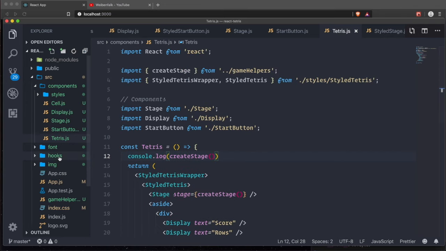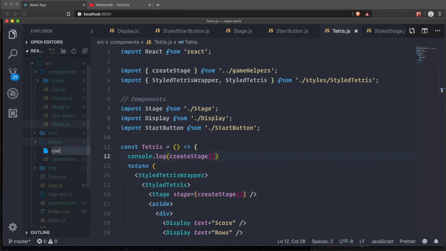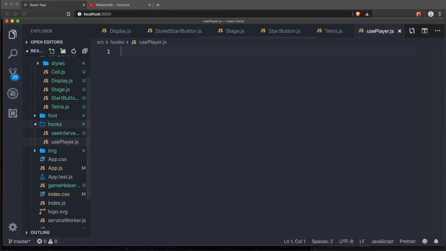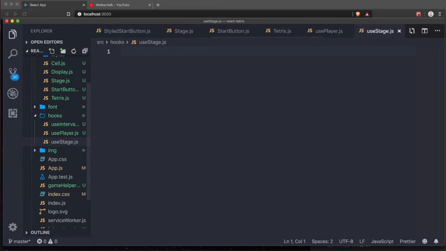We can start in our hooks directory, in our hooks folder, and inside of that folder we create two new files. We create one that is called usePlayer.js and one that is called useStage.js. And as I said, I always name my files as the component, or in this case, the hook itself. And in React, you always name your custom hooks with use before the actual name. So in this case, it's useStage and usePlayer. So we can start off in the usePlayer.js file. So make sure you're inside of that file.